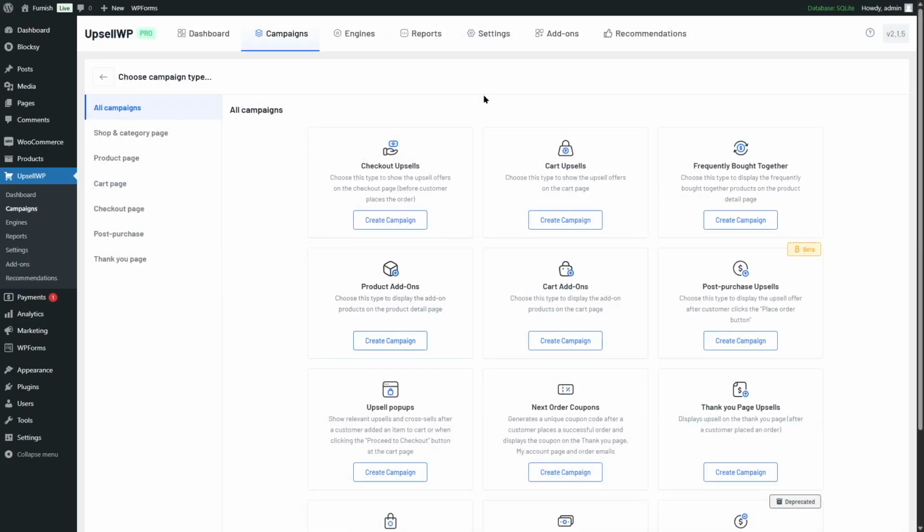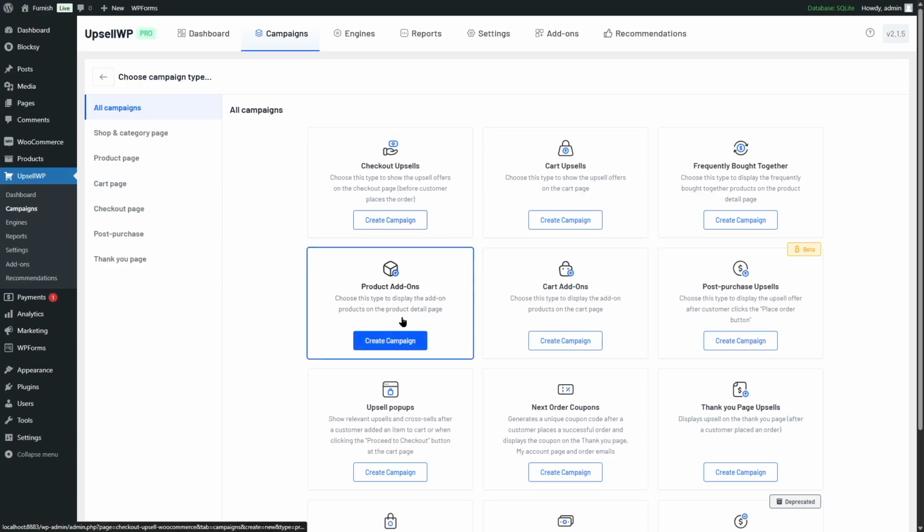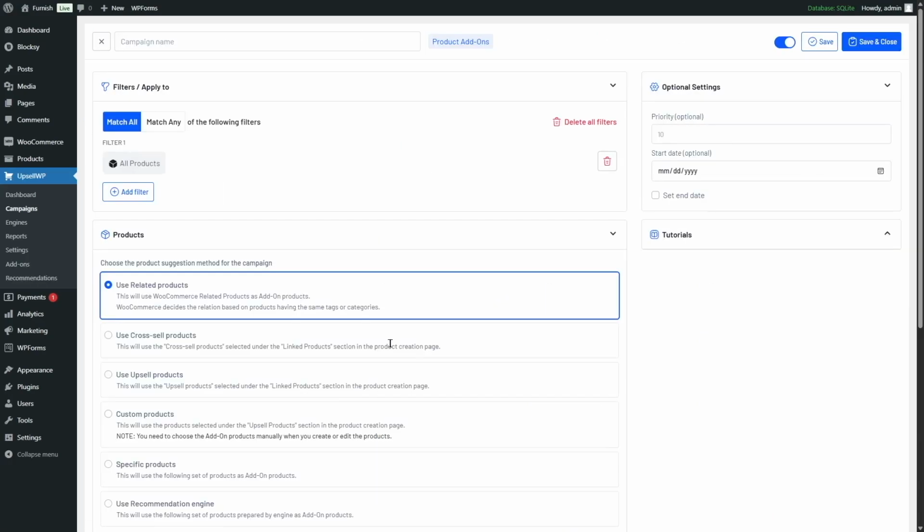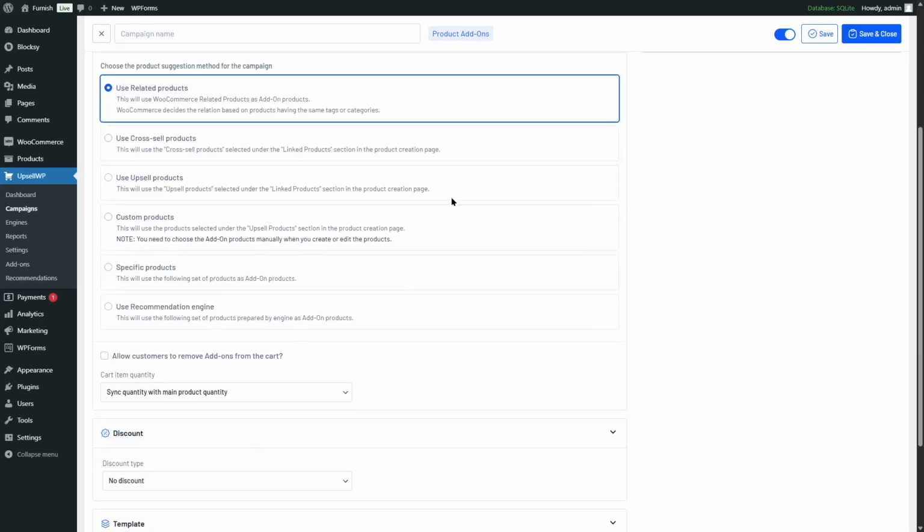Also, it's possible to display add-ons in the product details page and the cart page. So if you want, you can just click on create campaign, and here you can see that this is also pretty familiar. This is what we have seen when we were creating the frequently bought together feature. You can choose the use related products, you can choose the cross-sell products, or any other options you want.